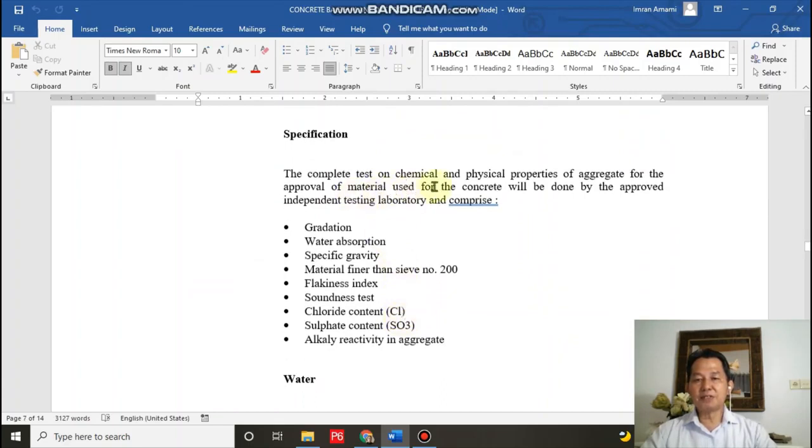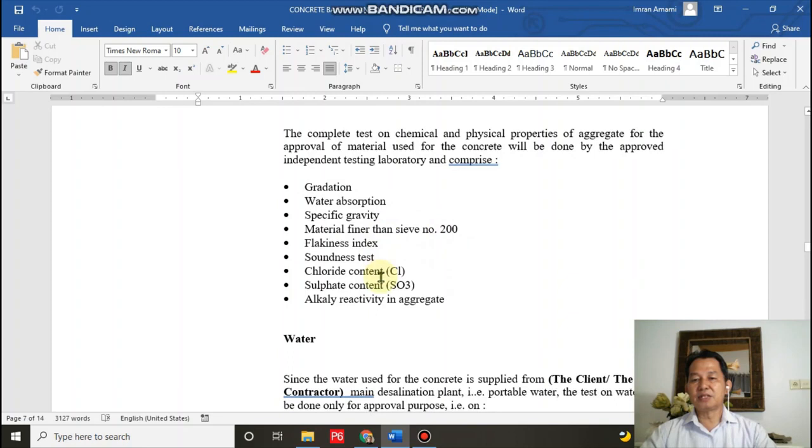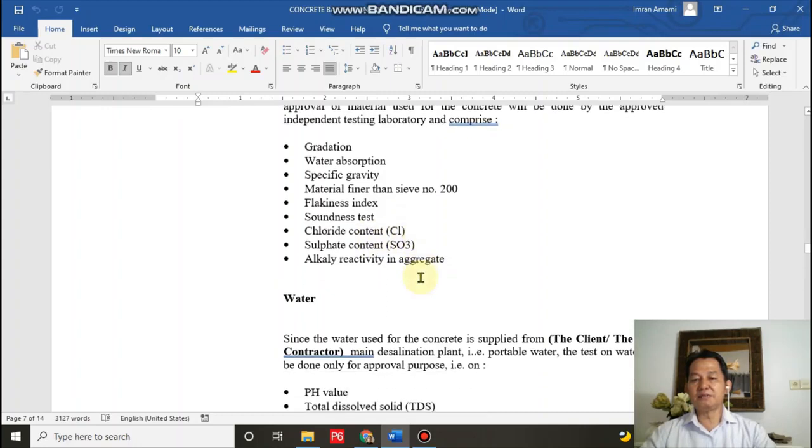Specification: the complete test on chemical and physical properties of aggregate for the approval of material used for the concrete will be done by the approved independent testing laboratory and comprise gradation, water absorption, specific gravity, material finer than sieve number 200, flakiness index, soundness test, chloride content, sulfate content, alkali reactivity in aggregate.